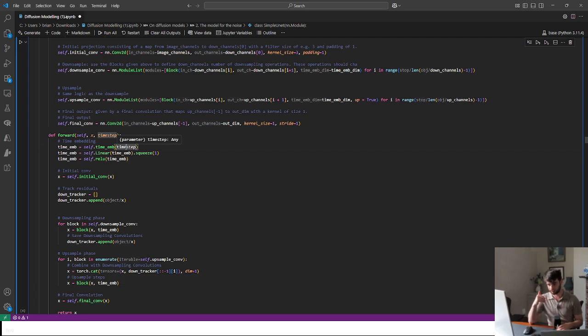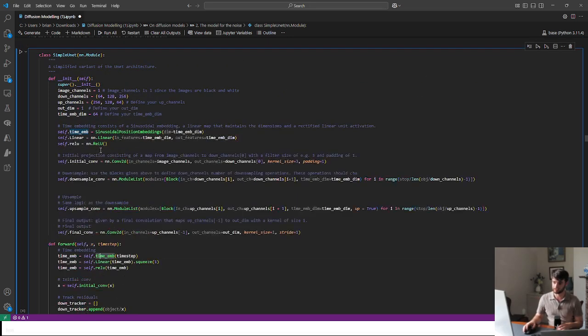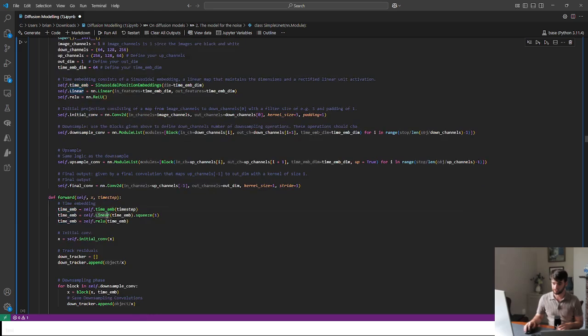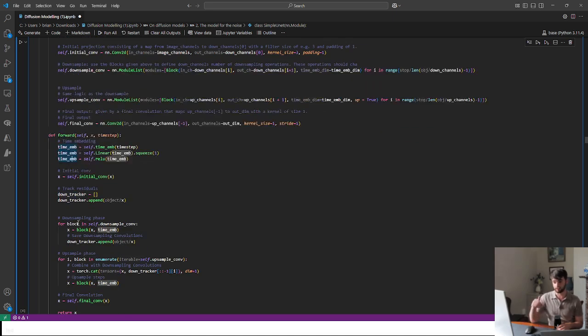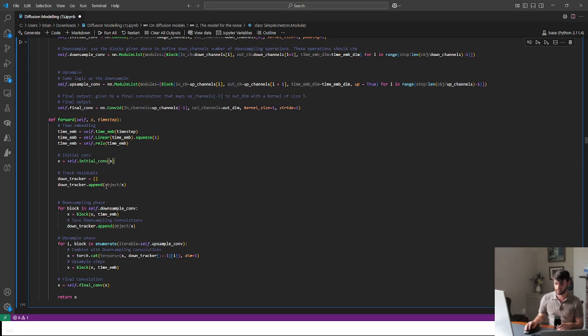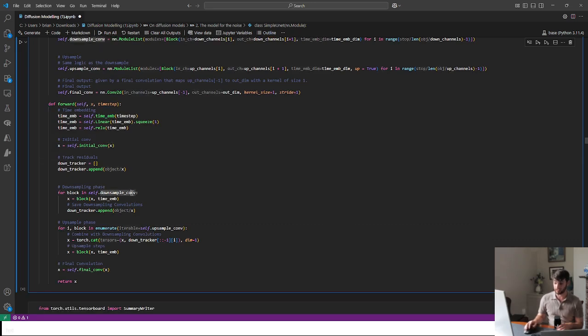And so we take our time step, we use our position embedding that we see up here. We put a linear transformation and then a ReLU. Then for our x value, we add an initial convolution, and then we loop over our downsample convolutions to expand the image and the information we can get out of it.